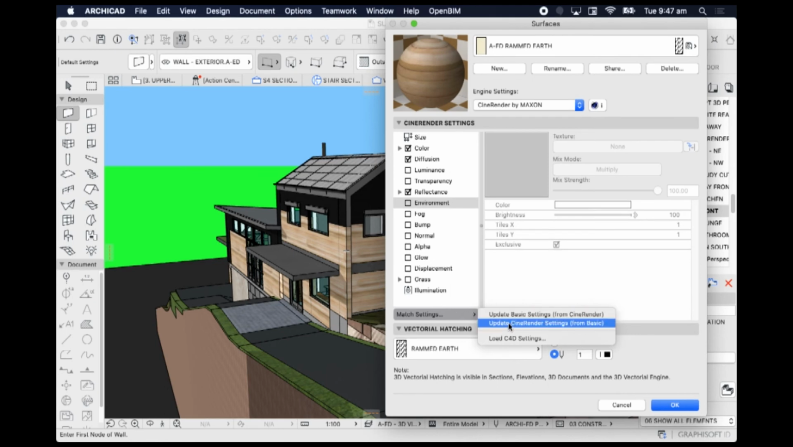We're going to update Cinerender from basic, which means we're making Cinerender look like the basic view. We're making the texture be assigned based on the basic view. So if you've set it up in basic, this is the option you want to do. If you've done it the other way around, if you've set it up in Cinerender, you want to use this option, update basic settings from Cinerender. So you're making the OpenGL view look like how you've created in Cinerender. So if you're definitely using Cinerender as your rendering engine and you want to make the surfaces look more believable and more realistic, this would be the option that you use. Now there's a lot of settings here, so we're only going to focus on doing one at a time.